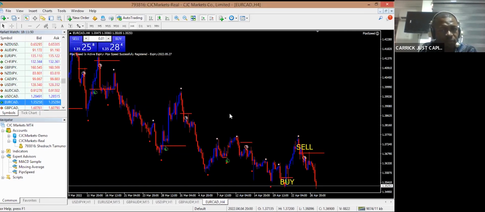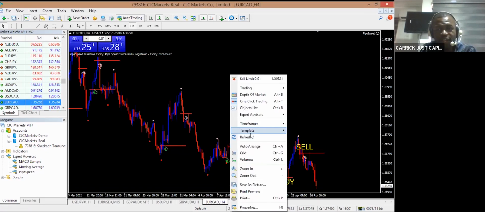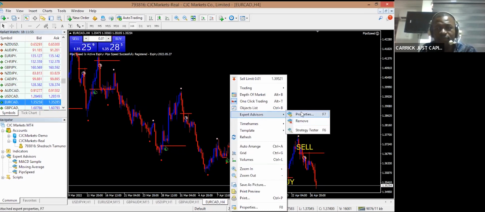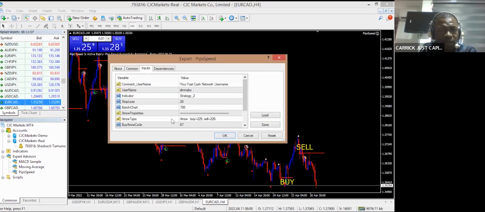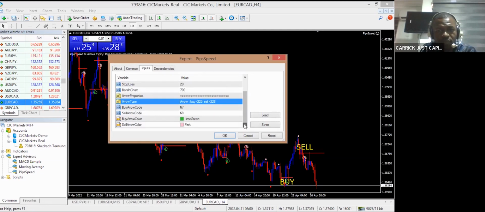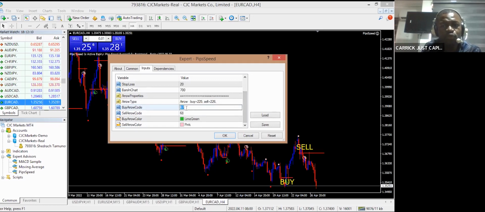Let me do it again. Arrow type. This is configured arrow type. Buy arrow code, okay. The buy arrow code is this, 225. The sell arrow code, 226. Is that okay? All right. They give us the code.